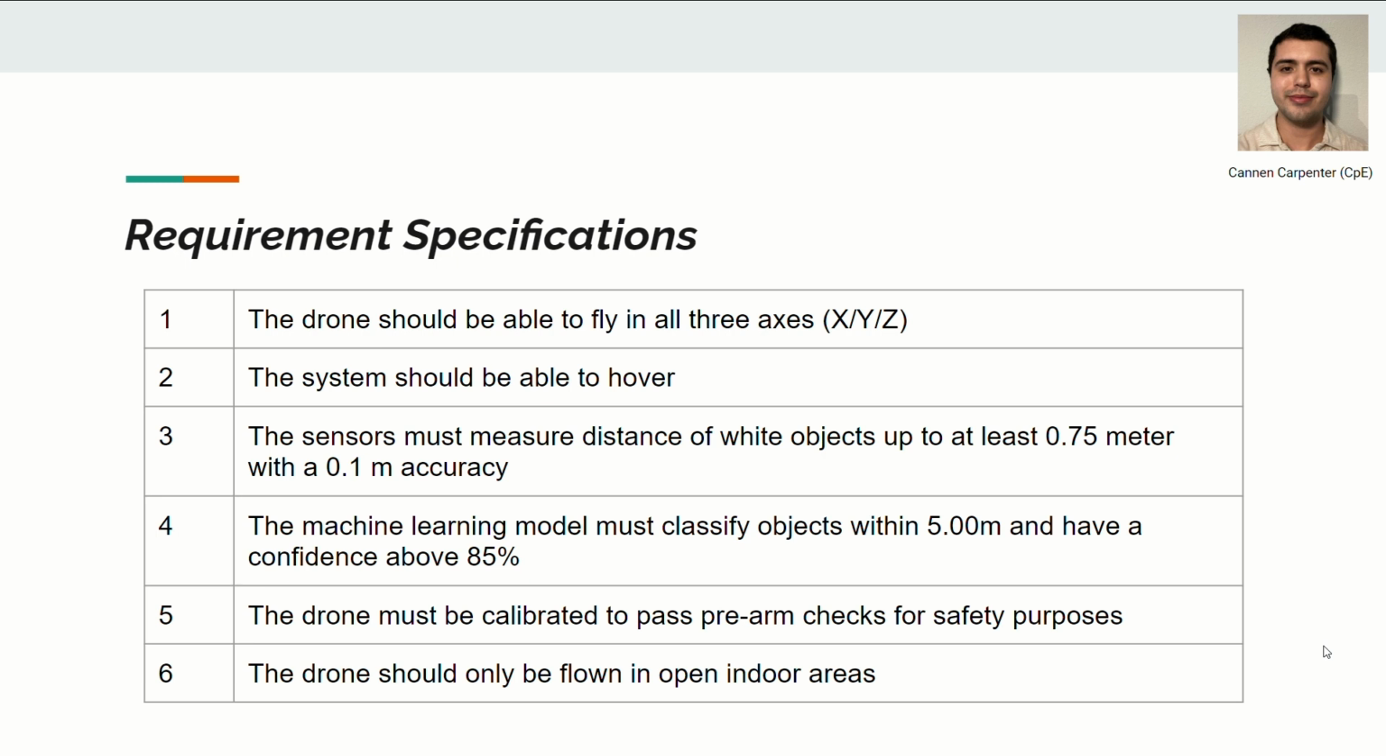The fourth is the machine learning model must be able to classify objects within a relatively close distance with high confidence. The fifth is the drone must be calibrated to pass all pre-arm checks for safety purposes. The last is the drone should only be flown indoors to avoid interference from weather conditions.